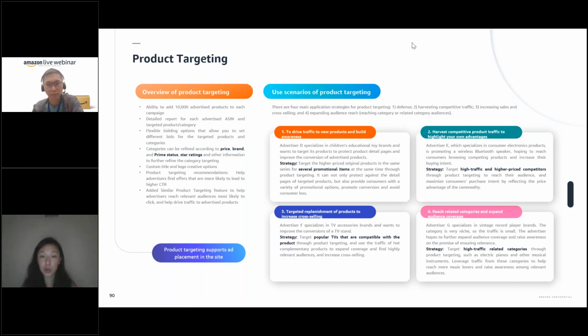Number two, it can be, again, harvest competitive product traffic to highlight your own advantages. I think this comes hand in hand with number one. Essentially, you're just trying to steal traffic from higher price, higher traffic competitors. Number three, product targeting is great for cross-selling, right? For example, I'm selling matcha powder, I can target the matcha whisk or the matcha bowl to cross-sell the products. It can be your own products. You can manufacture your own matcha bowl, your own matcha whisk, and do cross-selling.